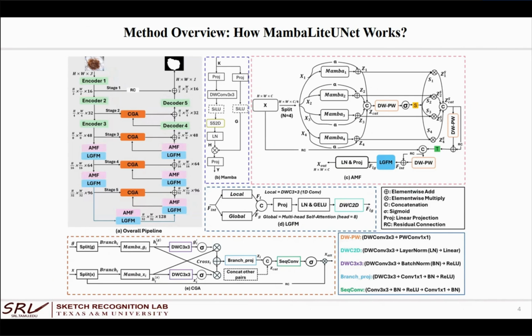AMF gives the model multiple Mamba-based views of the lesion. LGFM connects fine local texture with global structure, and CGA cleans the skip connections so the decoder receives more useful lesion information. In simple terms, the model first collects useful patterns, then mixes local and global information, and finally filters the features before producing the final mask.